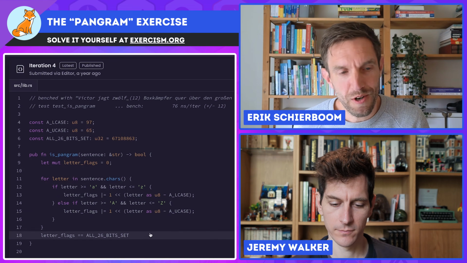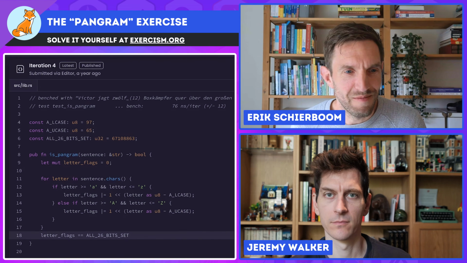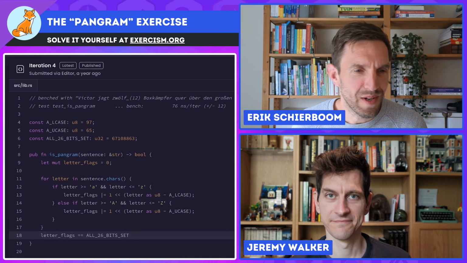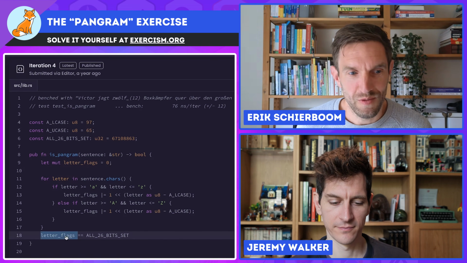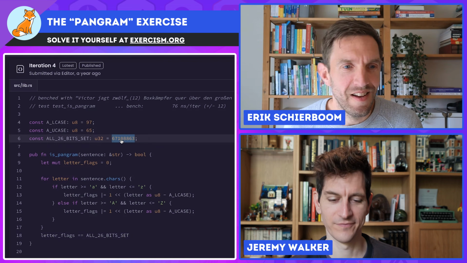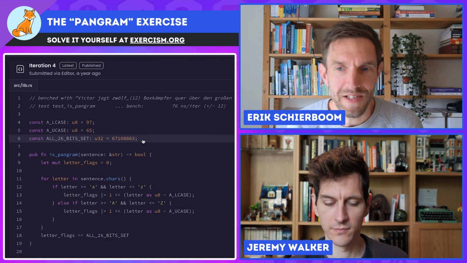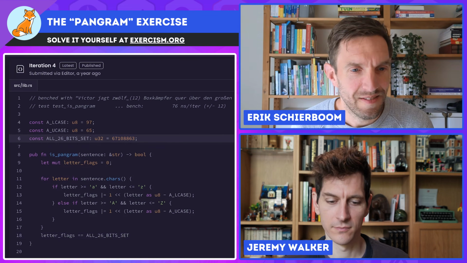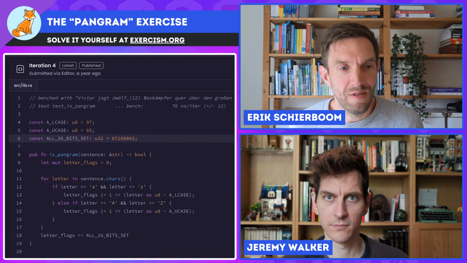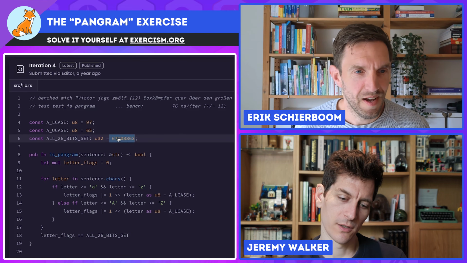And we don't do short circuiting here, so we're just looping over everything. That might have been an optimization actually, as we're trying to get as optimal as we can. But in the end, we're going to compare to the very well-named all 26 bits set. So that's that magic number. It's just a number where the rightmost 26 bits are all 1. And only when all those bits are 1 have we seen all of the letters. So that's the result of this function.